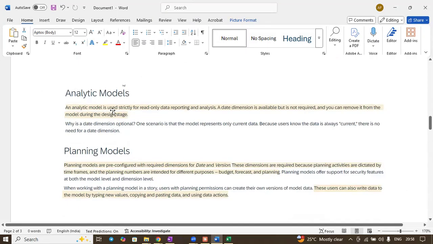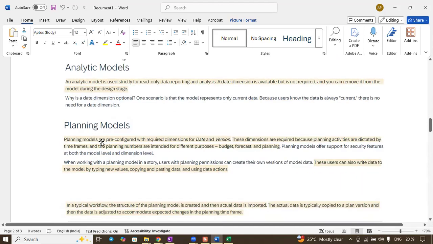That's how you create a model in SAC, and a little bit of theory. An analytical model is strictly read only. You cannot plan data in an analytical model. It is used for read-only data reporting and analysis. A date dimension is available, but it's not required. It's not mandatory in an analytical model. Planning models are pre-configured with all these things. Date and version dimensions are required because planning activities are directed by time frames, all these things.